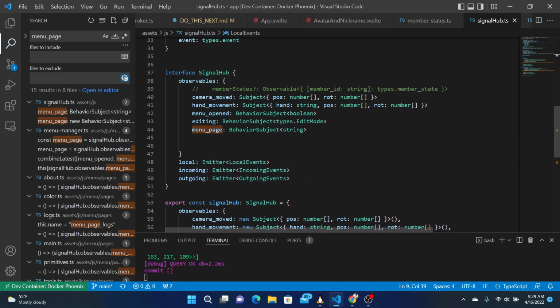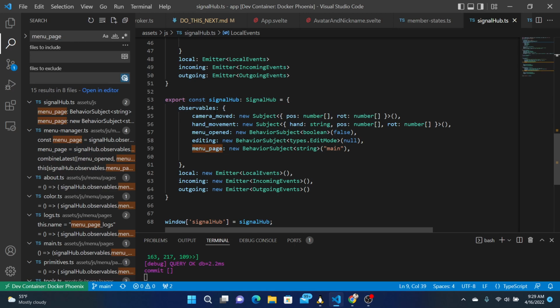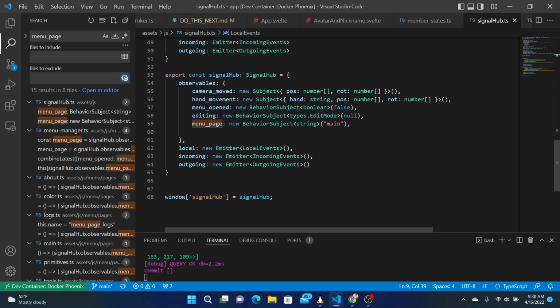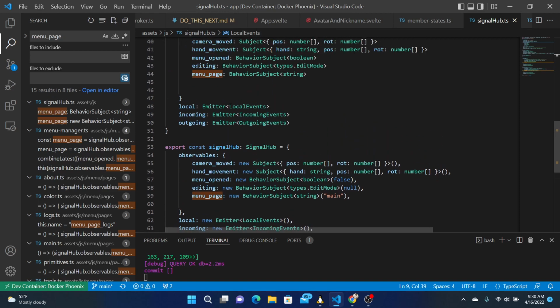But this is mixed with some observables, and observables have to be created in a different way, and that makes the API for signalHub somewhat mixed because sometimes you use the init and on for typed event, whereas the usage of observables is slightly different. So I want to consolidate all the menu stuff into a new group.